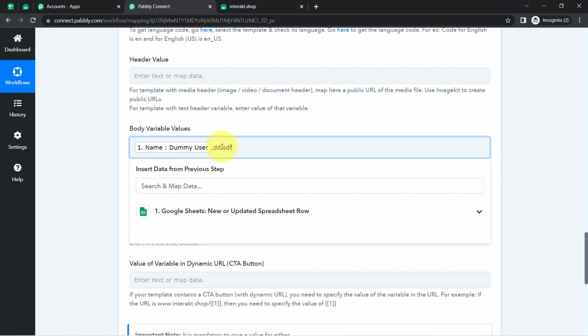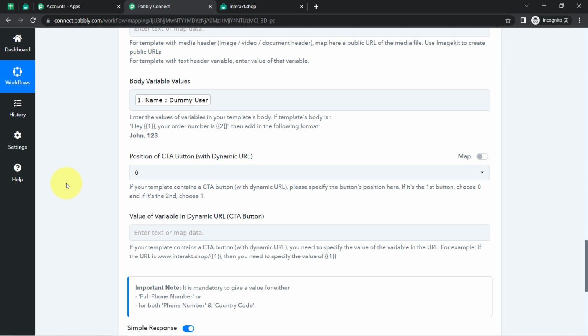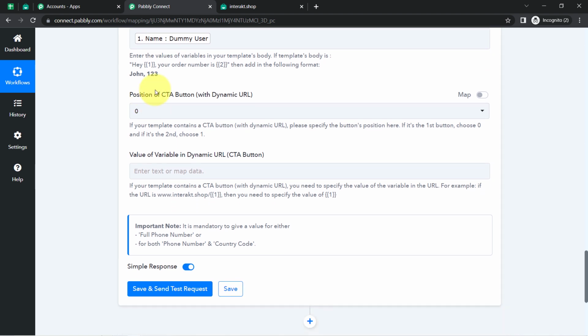Okay, and it is completely up to you whether you would like to map the details or whether you would like to manually provide the data. Currently I just have a single variable, so that is why I have provided the single value only, asking for the button position. I have not included any dynamic URL, so I am going to leave both of these fields blank.